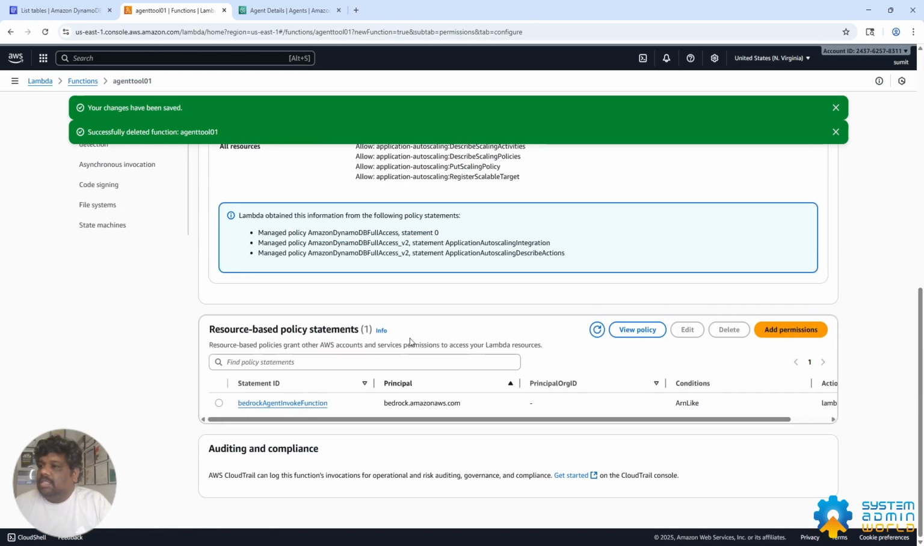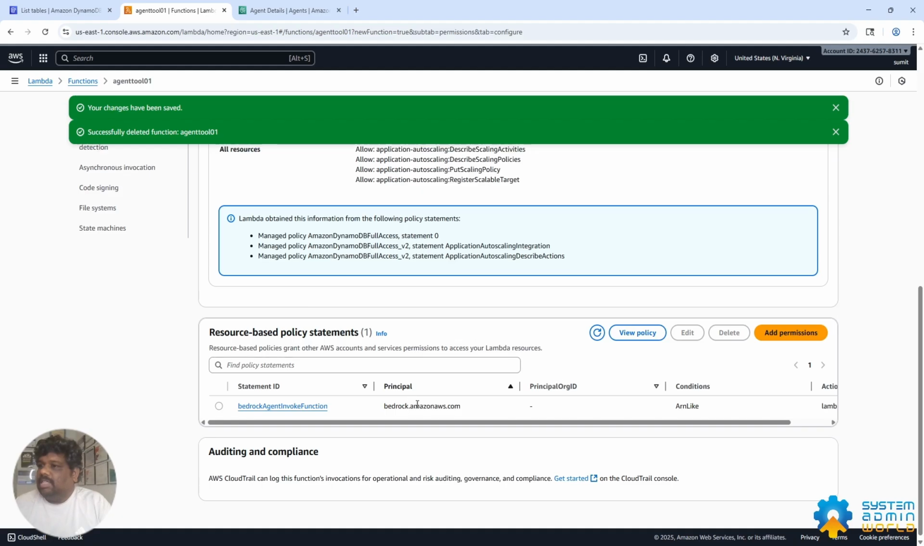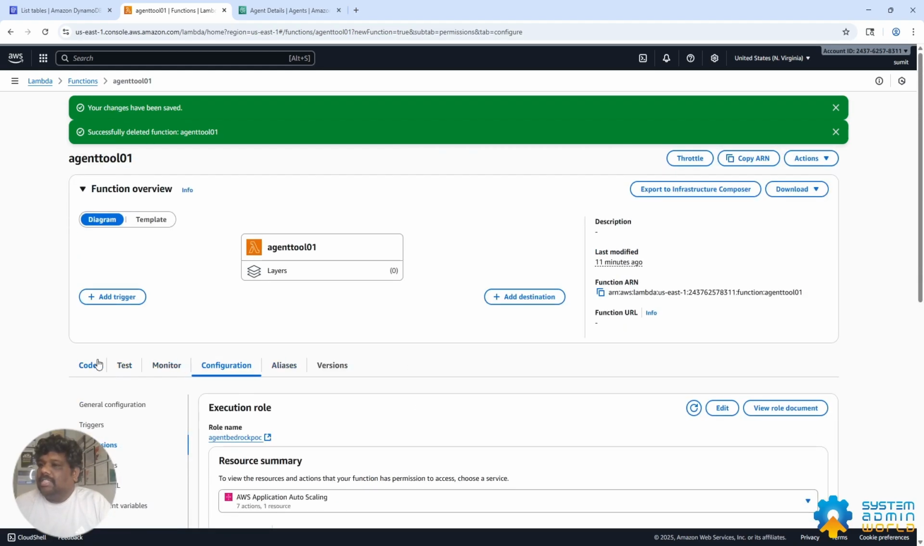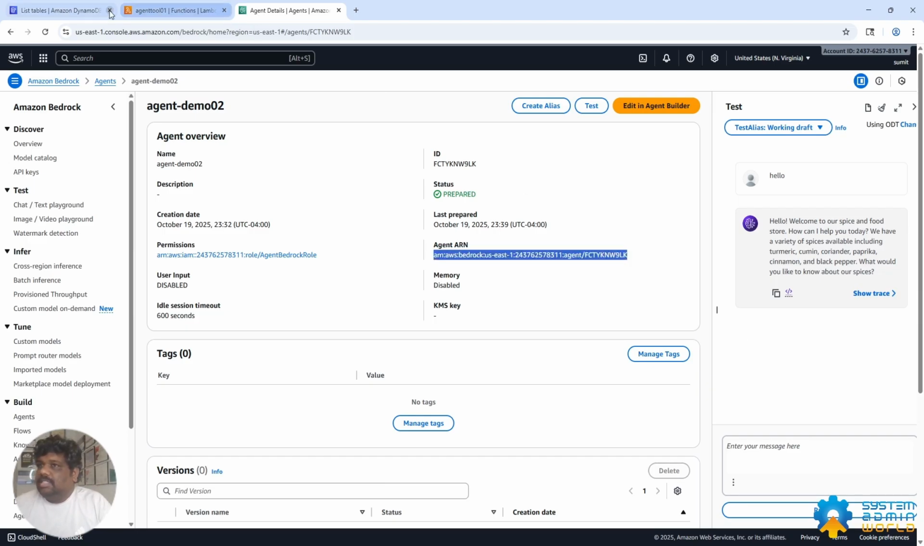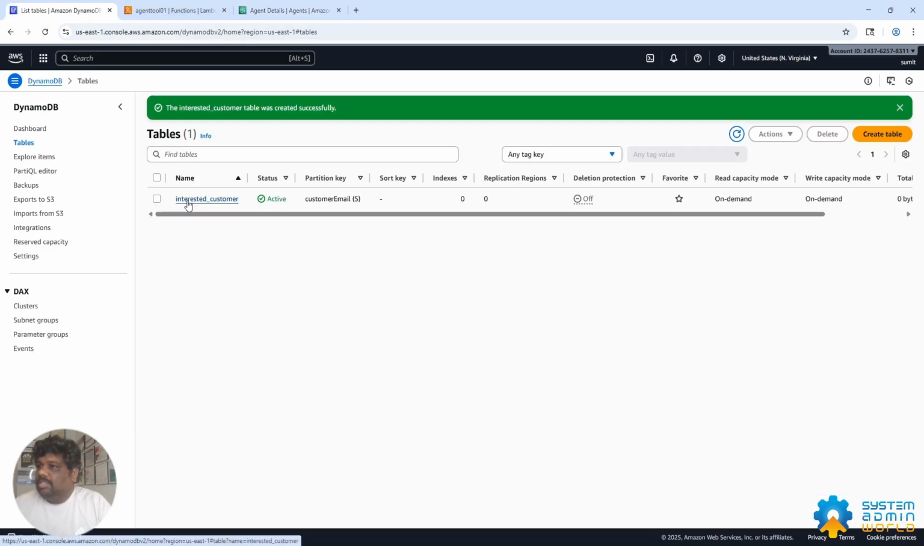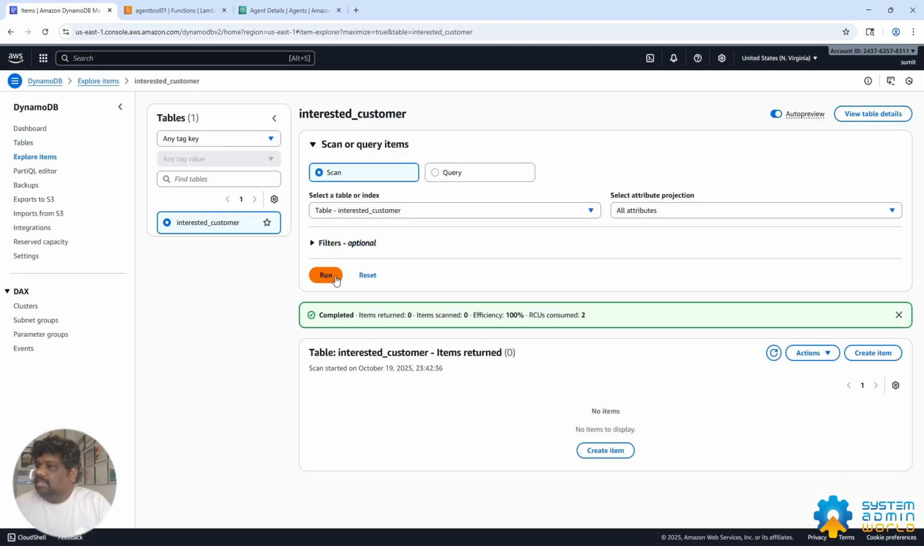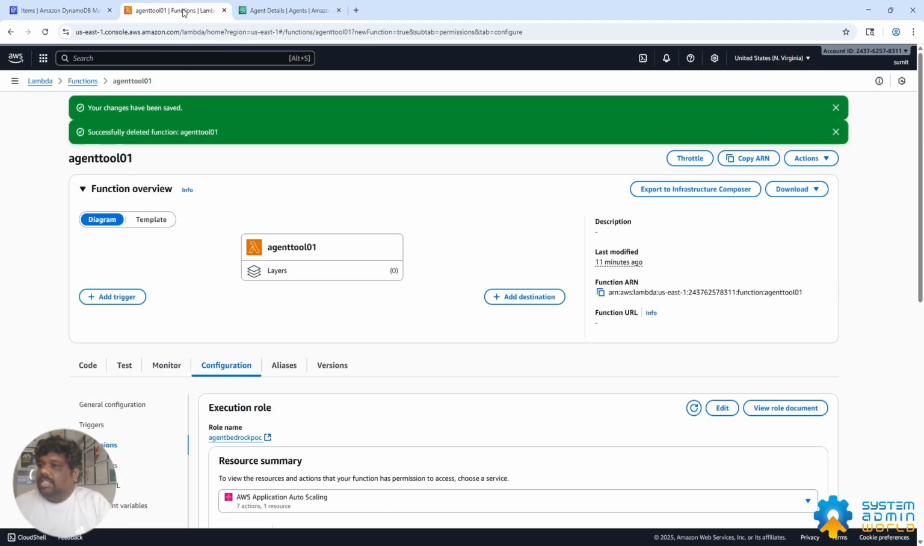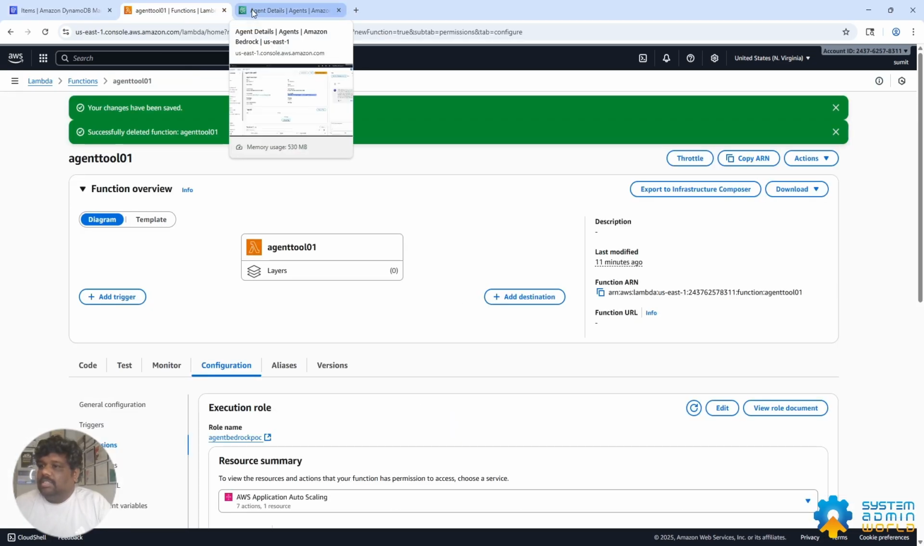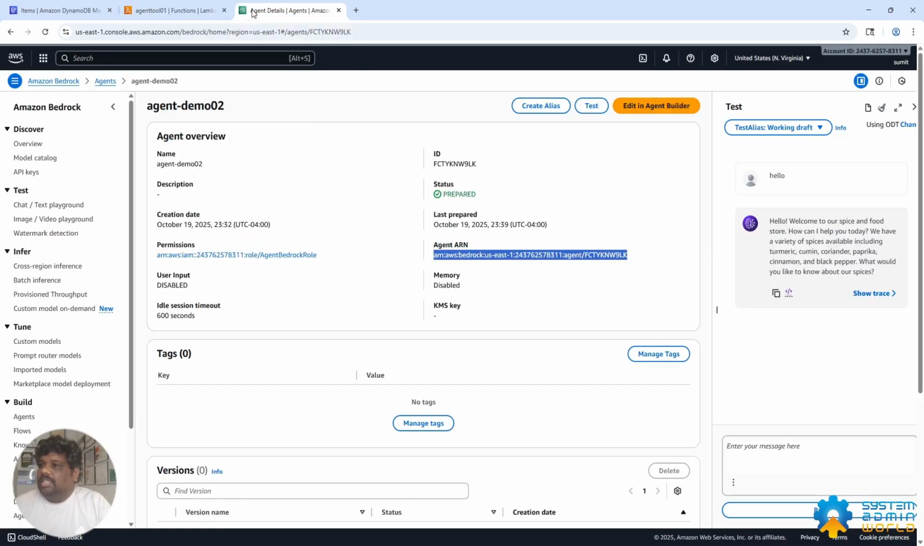Okay, so once we have this link available, now it is available here, and now Bedrock has the access to this agent. So let's check the DynamoDB. Go to the DynamoDB first and check if any record is available. Record is not there, so let's test the function first, and just make sure.